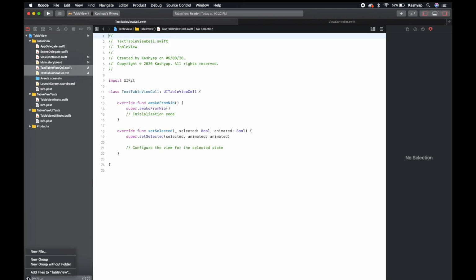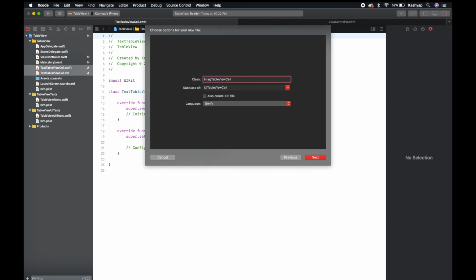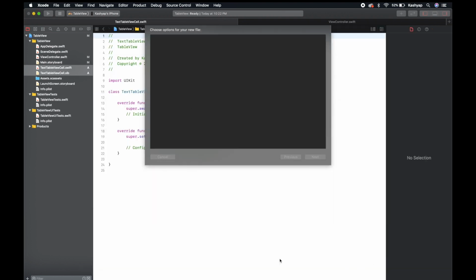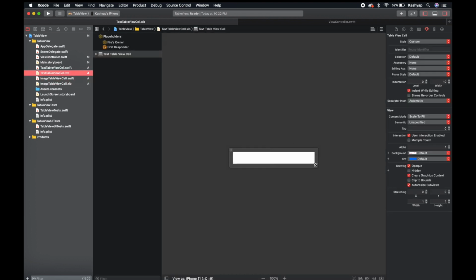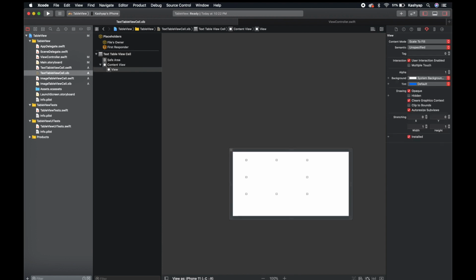Again click on the plus button and create one more cell. We are going to name it ImageTableViewCell. We are now going to design our cells. Remember that this can be according to your UI or according to your need.